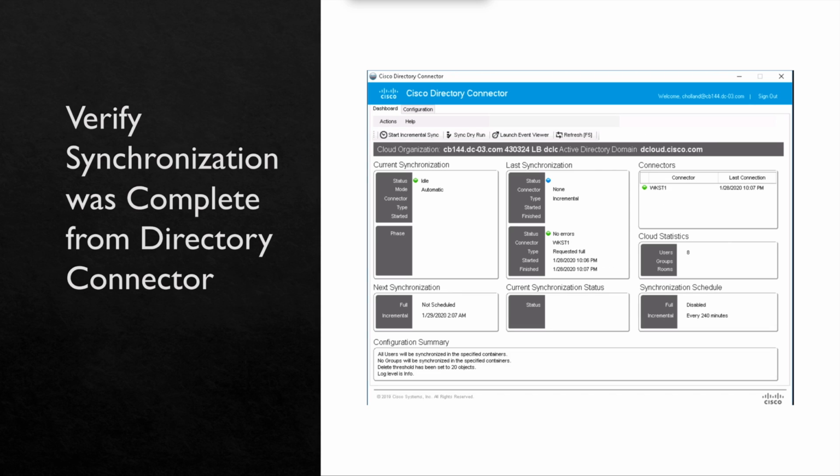You do want to verify synchronization was complete, and there are two places you can verify this. The status for directory synchronization will update from disabled to operational on the settings page in the Webex Control Hub. So that's one indicator you have that synchronization was successful.